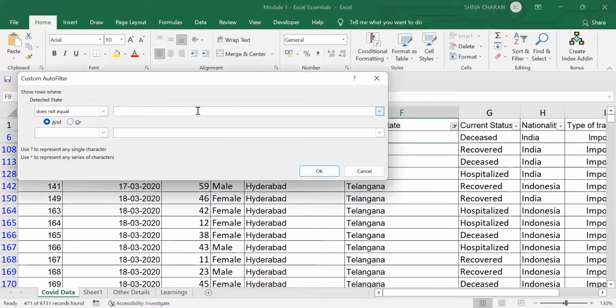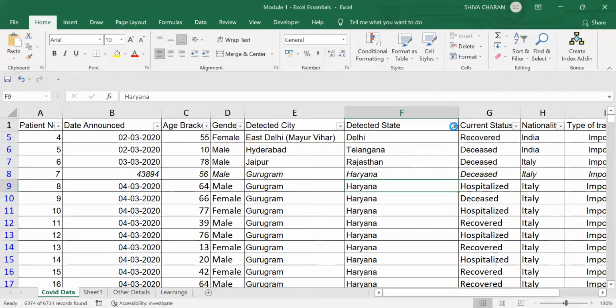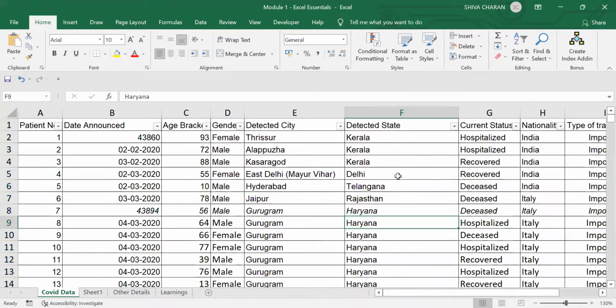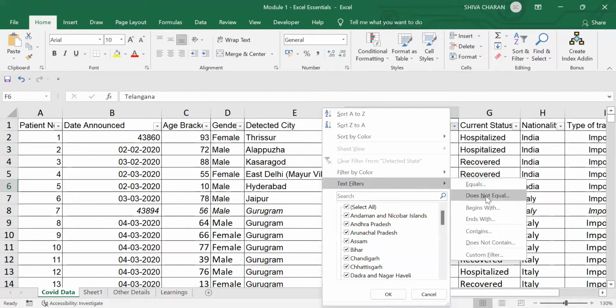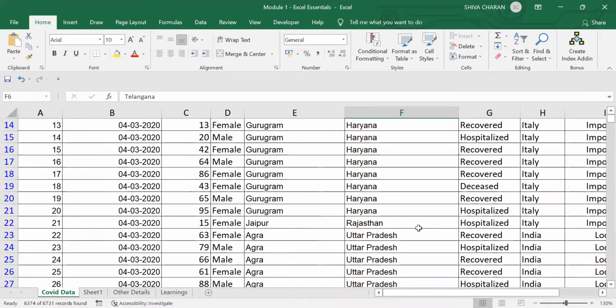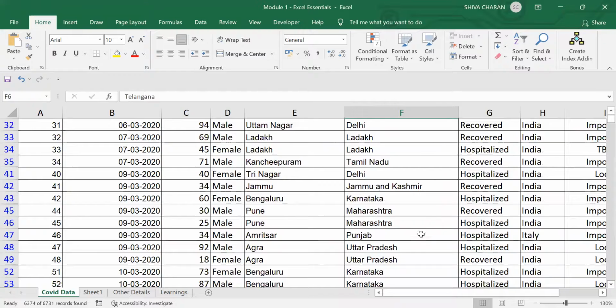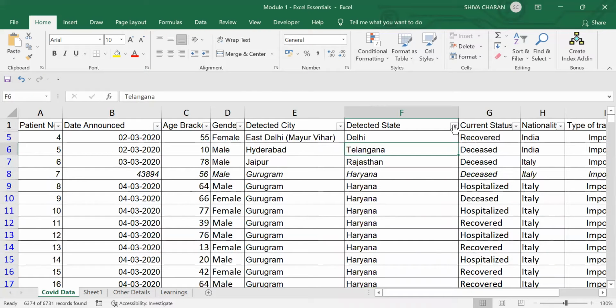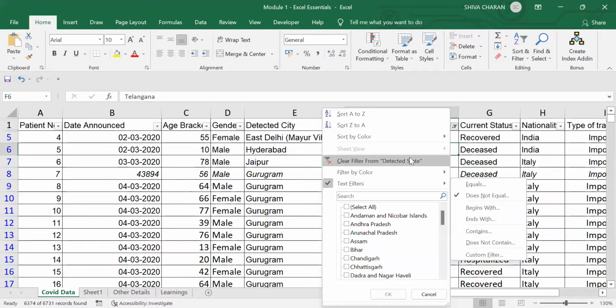Does not equal Kerala excludes the Kerala state from here. So if I clear this filter and I want to exclude Kerala from this column, then I can use does not equal Kerala. Then Excel will exclude all the Kerala data from here. Now let me clear this filtering.